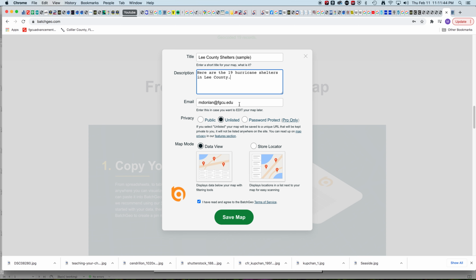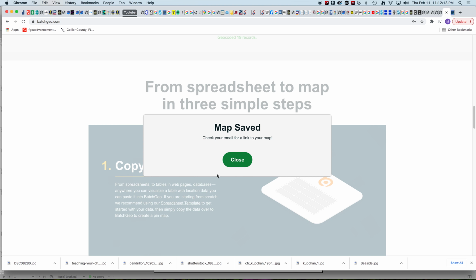And it's going to ask you your email. This is critical because this is where they're going to send you your embed code and your edit link, right? So privacy unlisted is fine. Let's just make it public. And for map mode, this is kind of a newer feature. Data view is fine. And we're going to go ahead and hit Save Map. So it says Map Saved. Check your email for a link to your map. And we're going to do that.